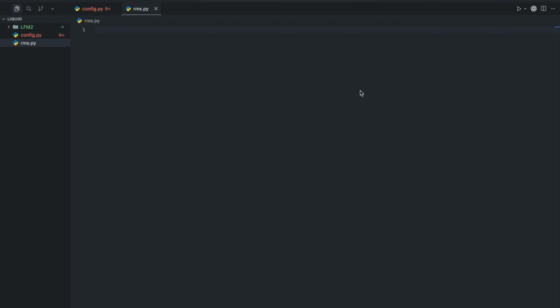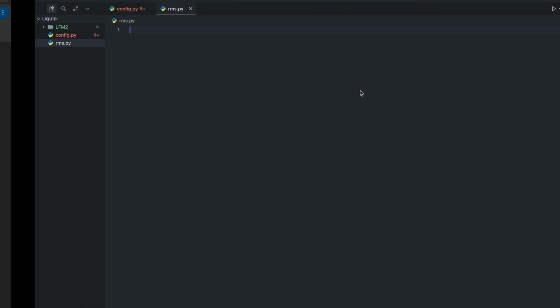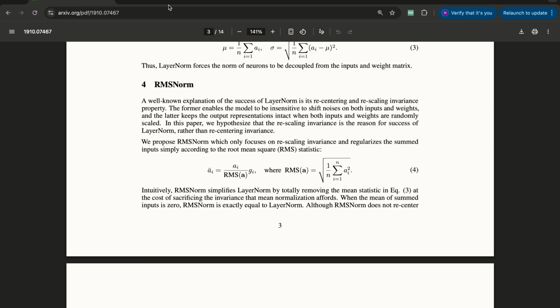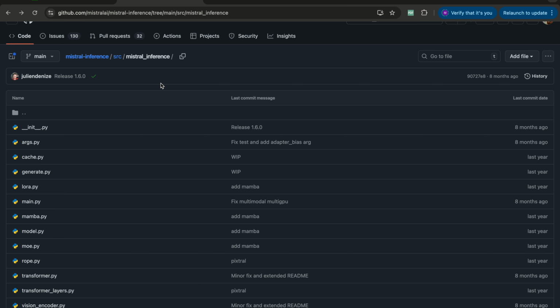Okay, now let's go and code the RMS norm. As I mentioned, for the RMS norm, I'm not going to implement the code by Kai Gomez. I'm going to implement it the way they did it in the Mistral or LLaMA code, which you can also find on the Mistral and LLaMA GitHub pages.